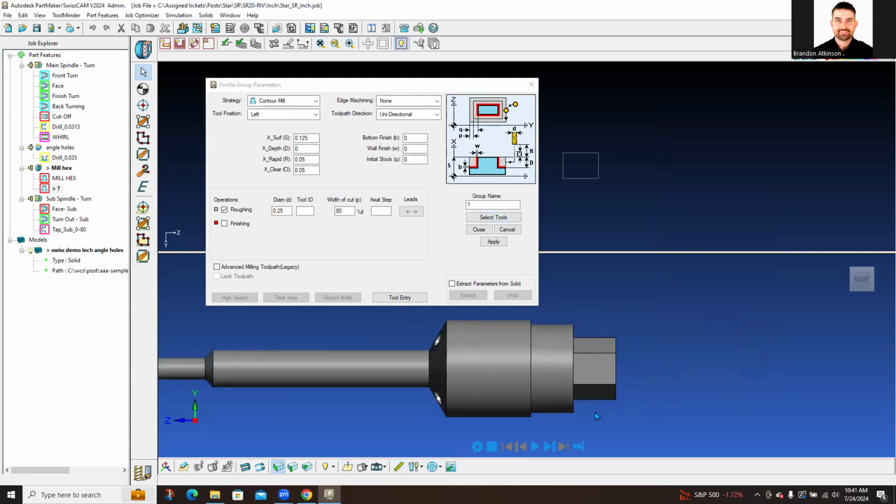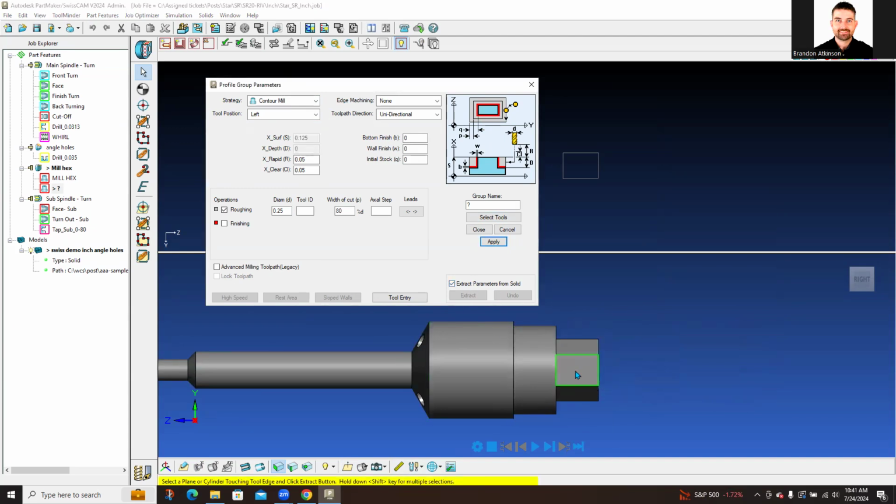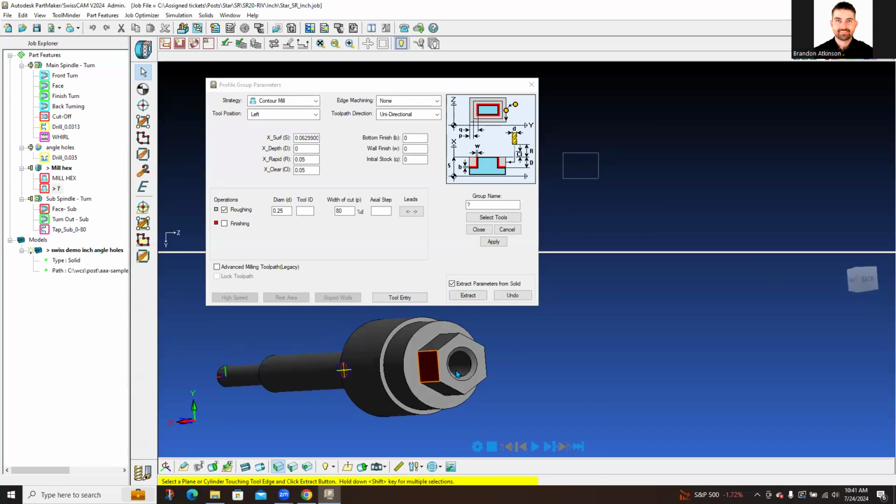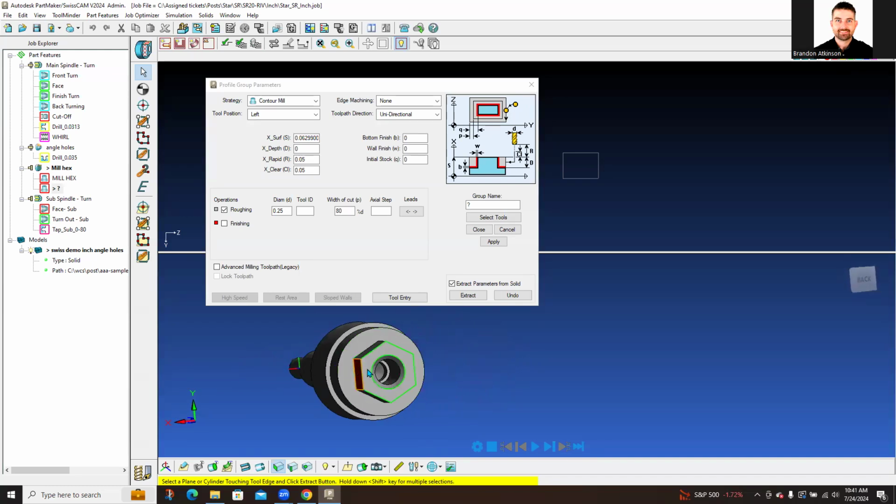Now, if we need to know the start position of this feature, I could just say extract the parameters from the solid. I click on this feature, and then these are going to change as soon as I hit extract, as you can see. It's not giving a depth because that feature does not have a depth to it. It's not like there's a wall here. If there was a wall, then it would say we're going to go 20,000 steep from the top of the feature, but this one doesn't have that. So this is going to be 0.